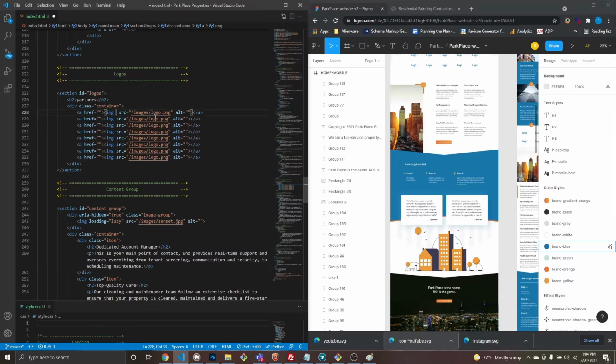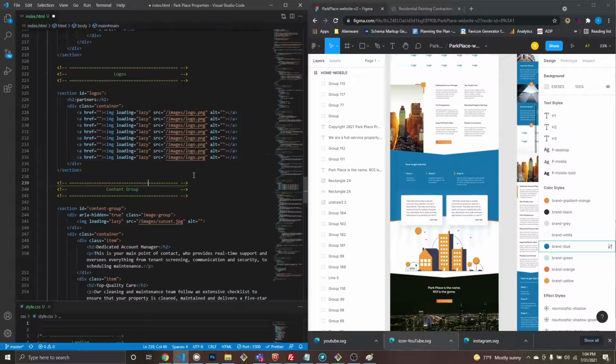Oh, here we go. Look what I forgot to do. Loading equals lazy. And then, because we're doing the Aria labels, we're going to decide what to do with that later. So let's copy this with the space. I'm just going to click here, paste, paste, paste, paste, paste, paste, paste.